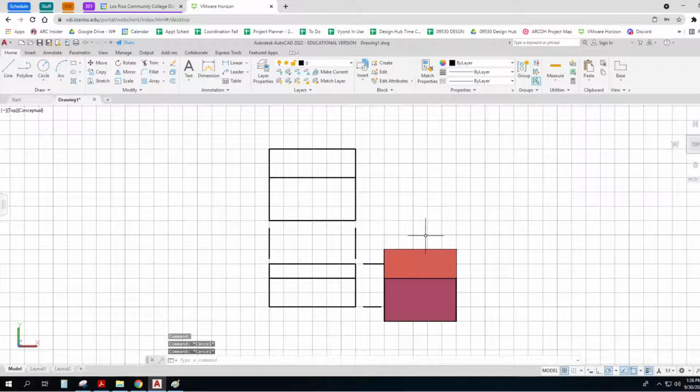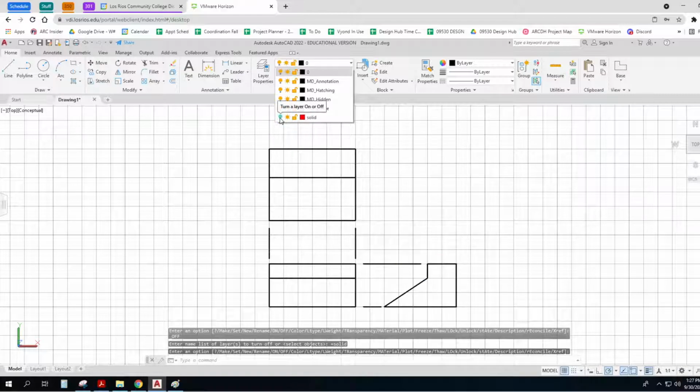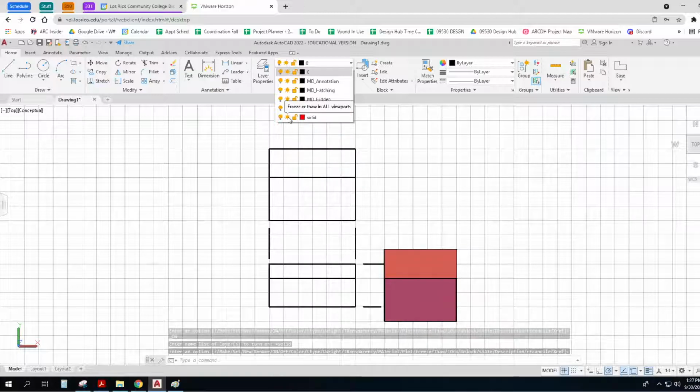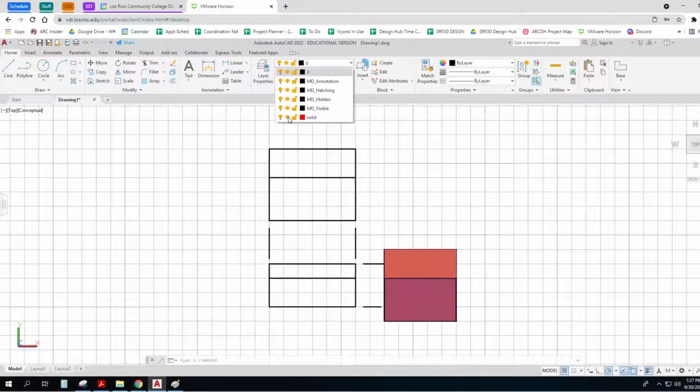So if I've got something on a layer that I don't want to see, I go up to this little layers box and I can click my little layer drop down, and then the light bulb turns it on or off. Off, on, off, on. This freezes it, which is almost the same thing, but it's for when you want to do it in a special way. So we will ignore it for now.